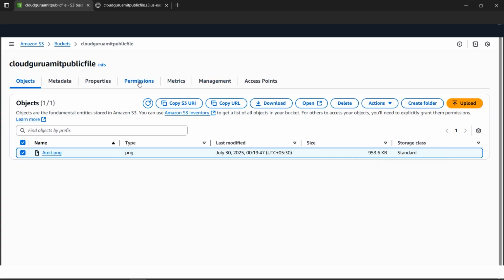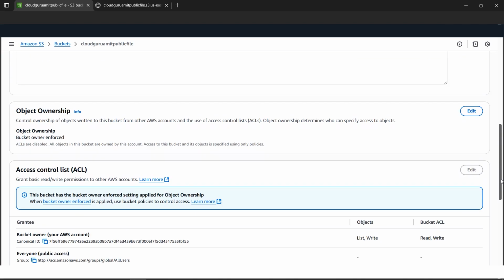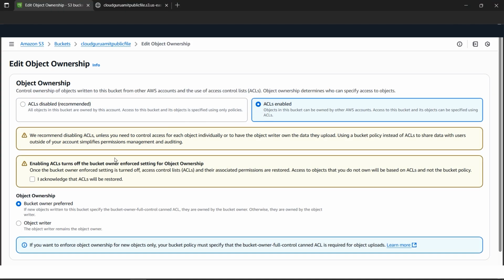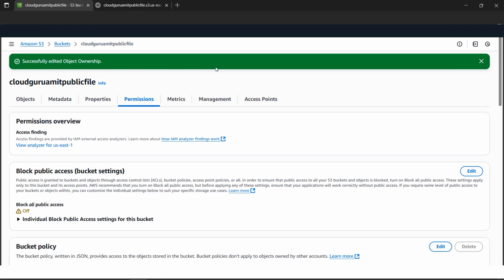So now I need to go to the permissions tab here, and if I scroll down, I can see edit is grayed out. So here is again a trick. If it was an easy process, I would have done it easily, but now I'll go to object ownership. Let's go to edit, and here I can see ACLs enabled. Let's enable it. I'll select I acknowledge, and for object ownership I'll choose object writer. Let's save changes. I must acknowledge it. I'll make sure it's checkmarked. Click save changes, and it says successfully edited object ownership.